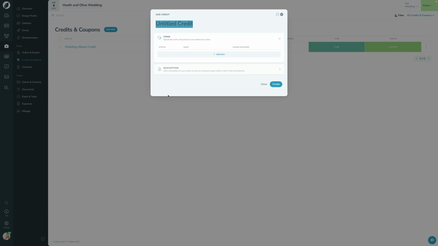Now, again, a credit is just a collection of items from your price list that your client can then specify images for in the gallery. That's what a credit is. So for this one, though, let's say this is 3 digital files. Let's again say that you include 3 digital files with your sessions, or you want to give your client the ability to download just 3 digital files. You can do that here with a credit.